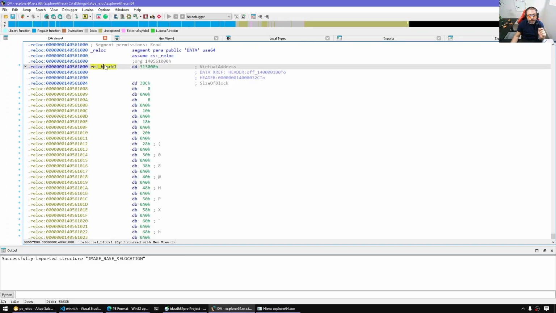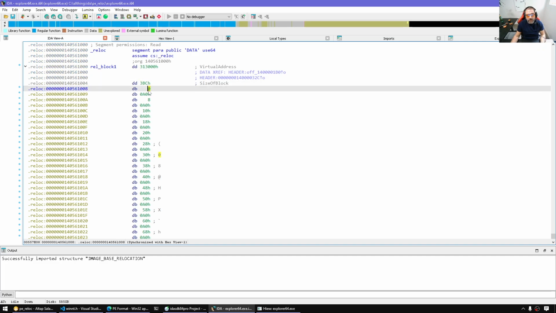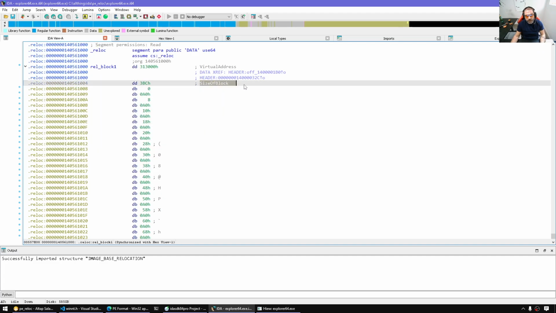And now that we know the block header, we should be able to describe what is inside the block. We have the size of block, but then there are 3BC bytes for the whole block.